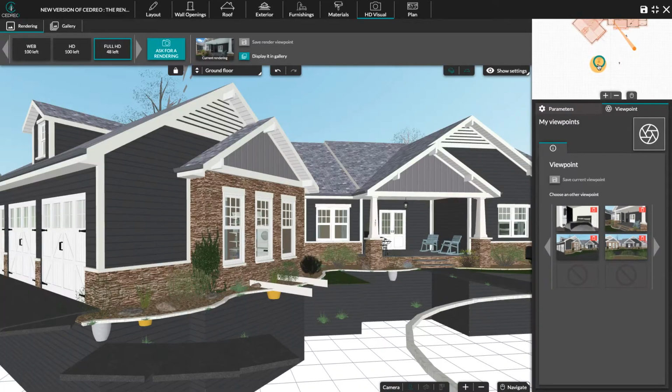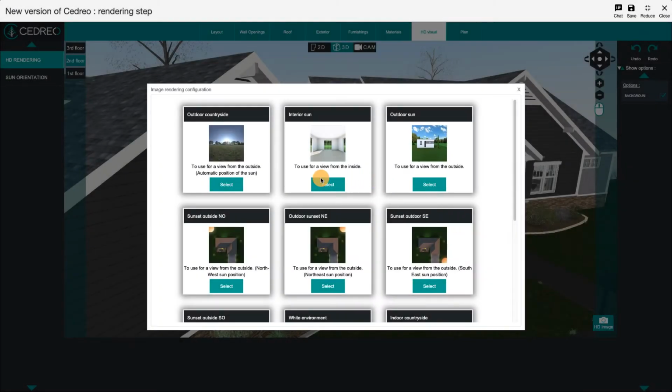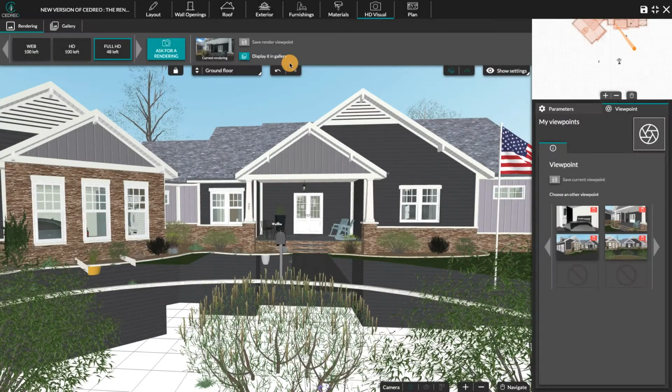In the old version, finding an identical point of view was almost impossible. Thanks to this new feature, one click is enough. In the old version, after choosing the environment, you could choose between different formats for the rendering. Now, the different image formats can be found right here.